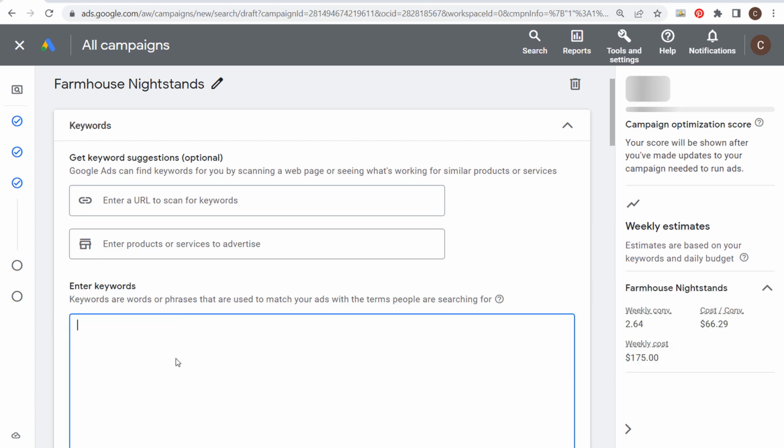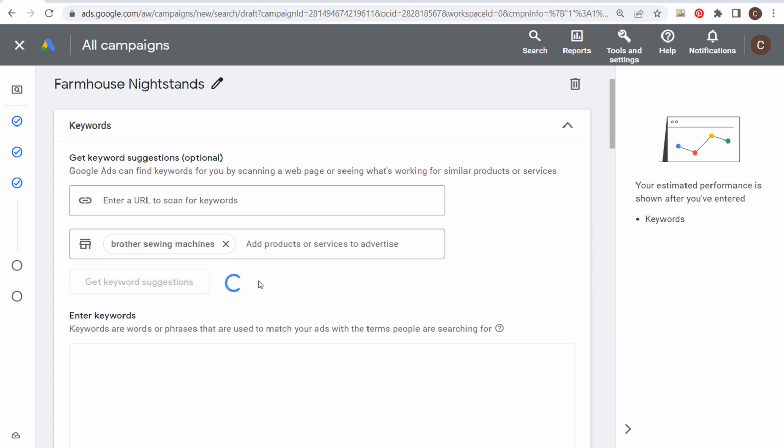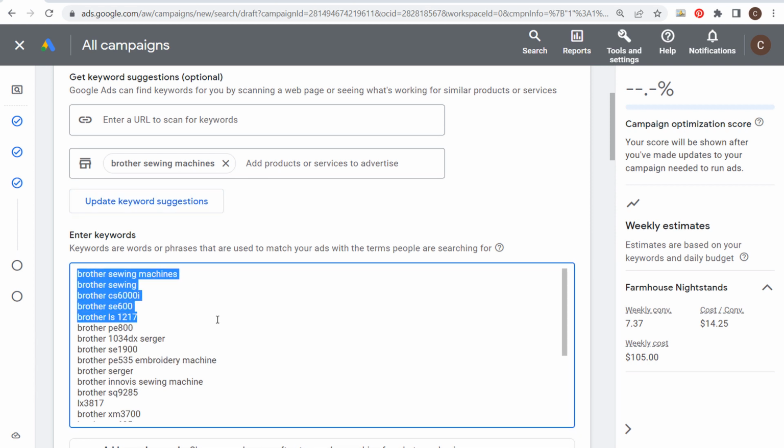So let's get rid of these keywords here, enter our products and services. So we'll say Brother Sewing Machines. We'll get keyword suggestions. And you're going to see here, they're going to give us a bunch of relevant keywords for brother sewing machines, including a bunch of model numbers.